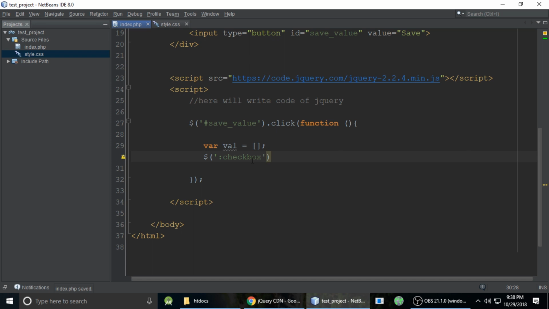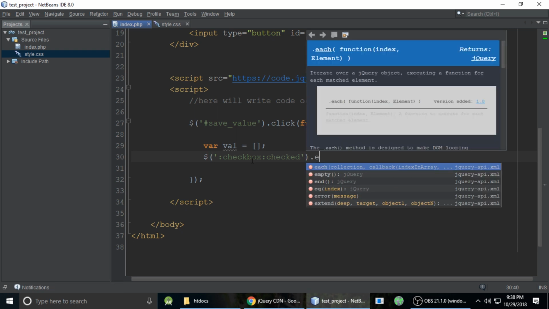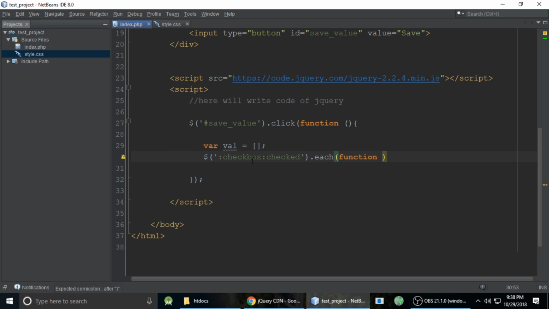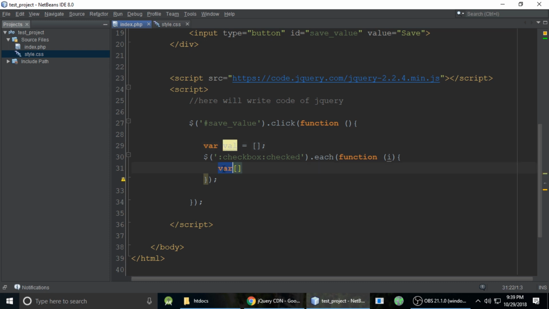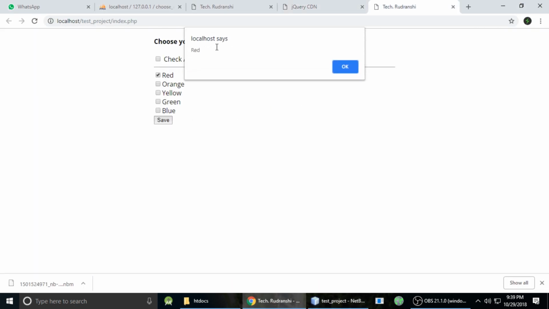So let's take the checkbox, colon checked. If it is checked, right? If it's checked, means all the checked checkboxes, each means all, and inside I'm putting one parameter, i. So var value, copy and paste value, and inside put i equals whatever checkbox you have checked. So this dot value, the current checked checkbox's value is stored in the value array.